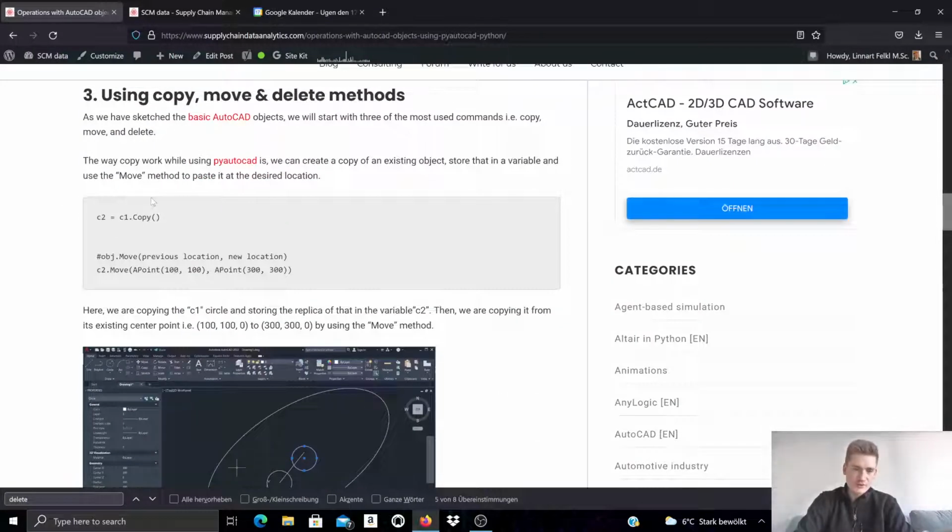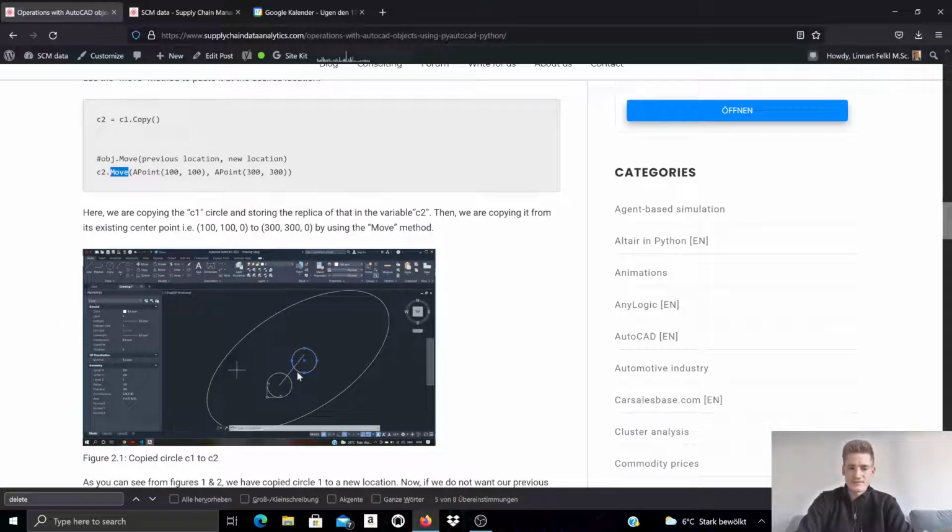The first real operation that I execute is the copy operation. So I can take my circle object, I can copy it, and I have a second circle. Then I can, for example, use the move operation to move this circle in the XY domain, which is done here. I specify the previous location, and I specify the new location. Meaning I provide here a move vector by the difference of those two AutoCAD points. And then you can see I created a second circle.